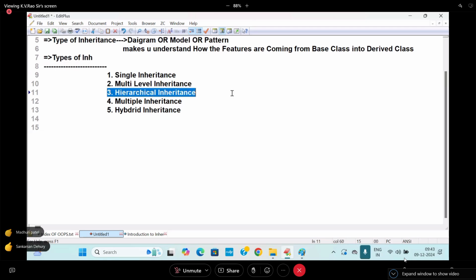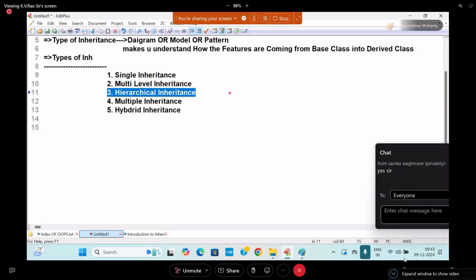Hierarchical inheritance, I want to go for it. What do you mean by hierarchical inheritance? The name itself says hierarchy. A teacher in the class having a lot of students here.